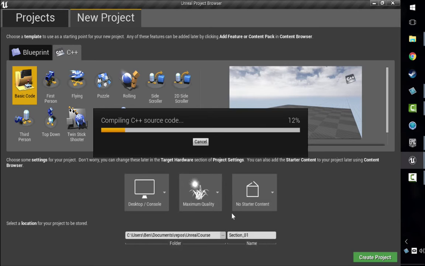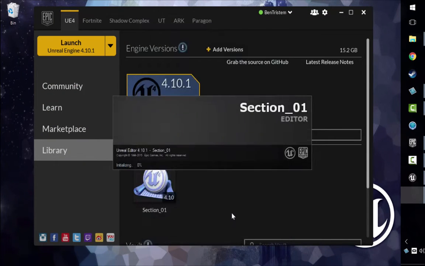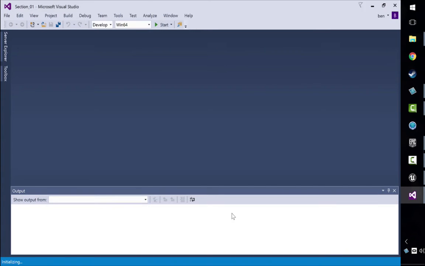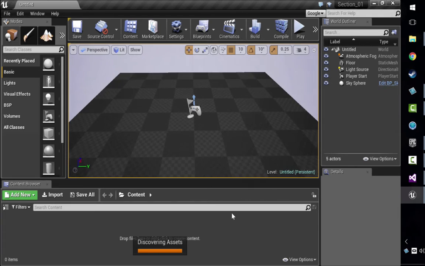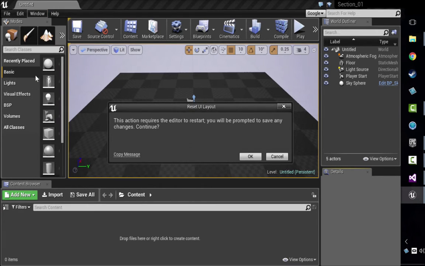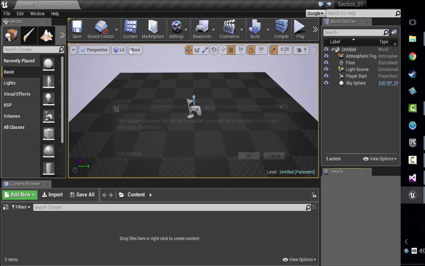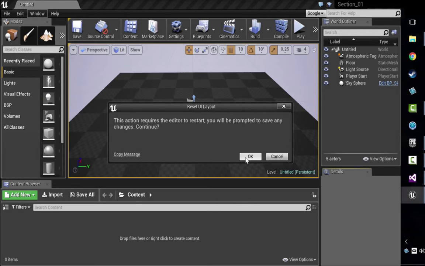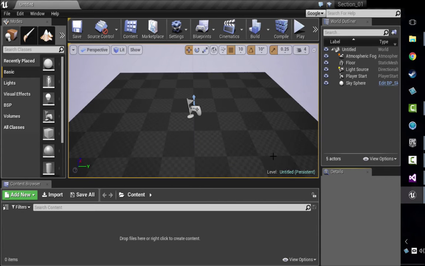So we let that happen, and then we're going to see what Unreal looks like on the inside and learn a little bit about saving and scenes and how that all works. So scenes, you may hear the term level, they're all the same type of idea. If it doesn't look like this for you, you can go to the window menu, reset layout, and then OK. So it's window, layout, reset layout, and then OK. When you do that, it will restart the editor and you'll be back to where we are. But I'm at the default, so I'll leave it as it is.